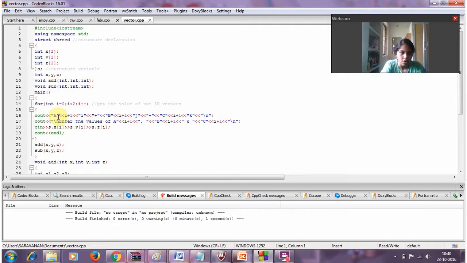I'm asking the user for A, which will be i plus 1 as I. For B, i plus 1 as J, and for C, i plus 1 as K. For A it is I, for B it is J, and for C it is K. Enter the values, and A, B, C will be entered. The user will enter the I, J, and K vector. It will be entered in this format: s dot x of i, s dot y of i, and s dot z of i.